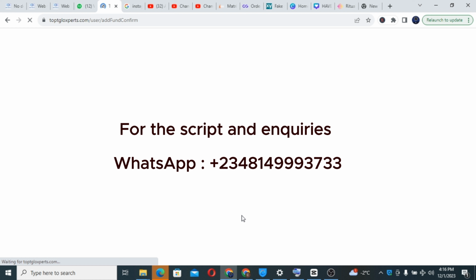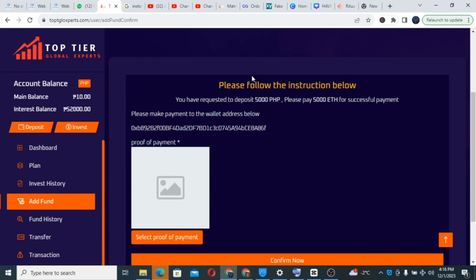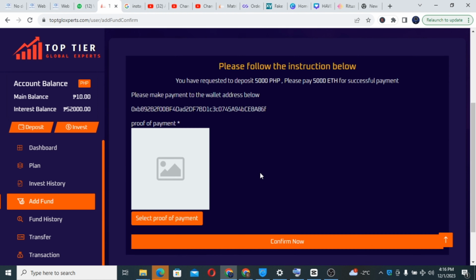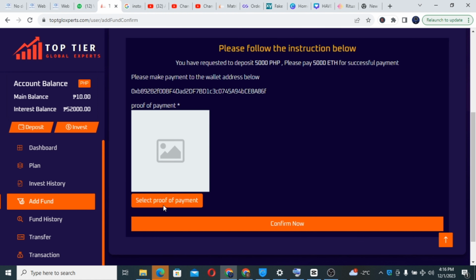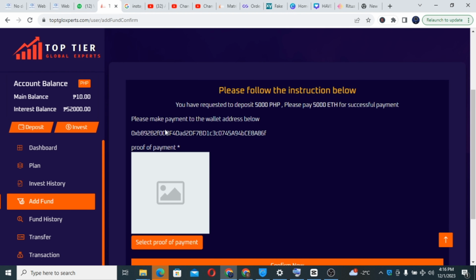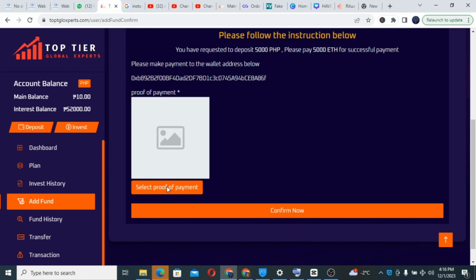So let's just allow it to open up. Okay, it has opened up. It says please follow the instructions. So, upload proof of payment. After making payment to the wallet, you can now upload a proof of payment.